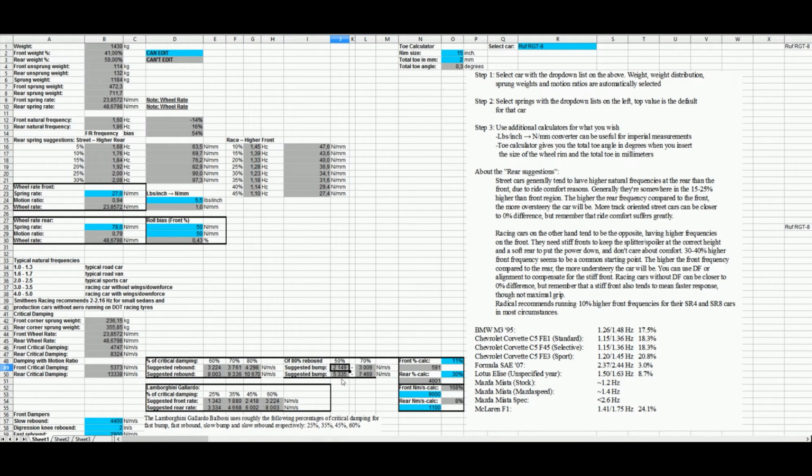So basically you just go over here and pick numbers. The upper row is the front setting and all the suggestions, and the bottom row is the rear setting. So if you wanted a pretty stiff racing car sort of setup, you would put this value as the front slow rebound, this value as the front slow bump, this value as the rear slow rebound, and this value as the rear slow bump.